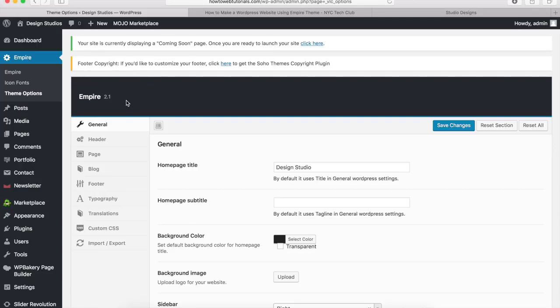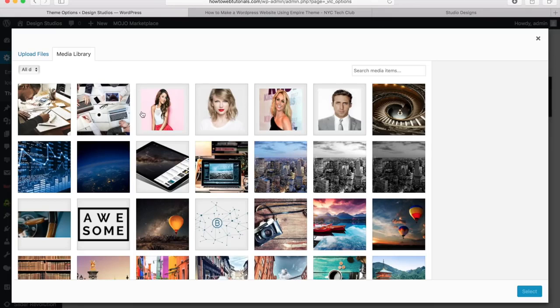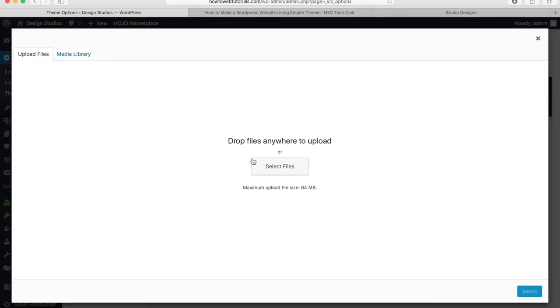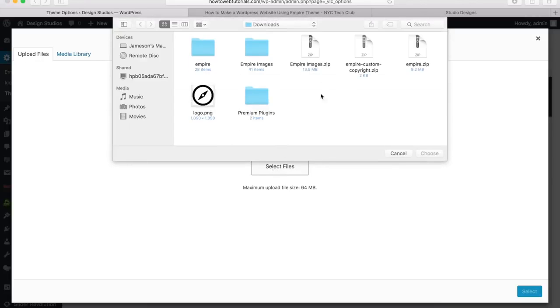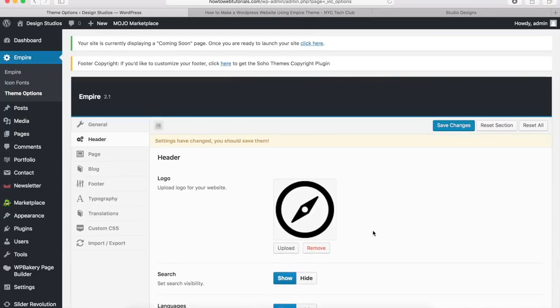And to upload your logo, all you have to do is click on the header tab right here, and then come to this section that says logo, and then click on the upload button right here. And what we want to do is click on the upload files tab on the upper left, and then click on select files and go to the folder where you downloaded your logo, and then click on that logo and then click choose. And now you should see the logo in your media library, and once it's selected, go ahead and click on select right here, and now you should see your logo inserted right here.